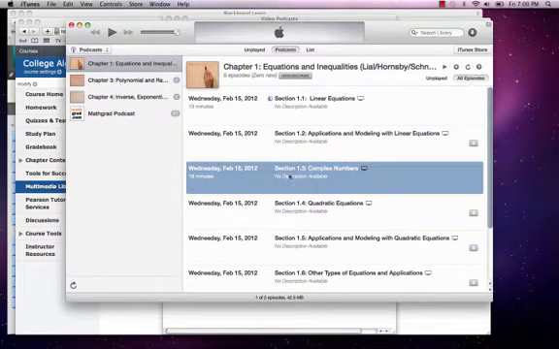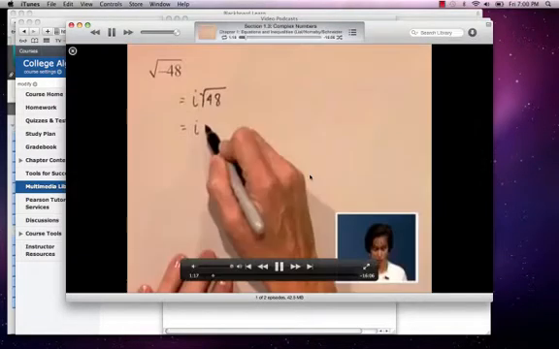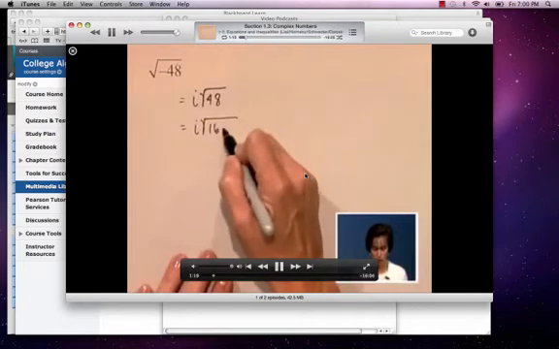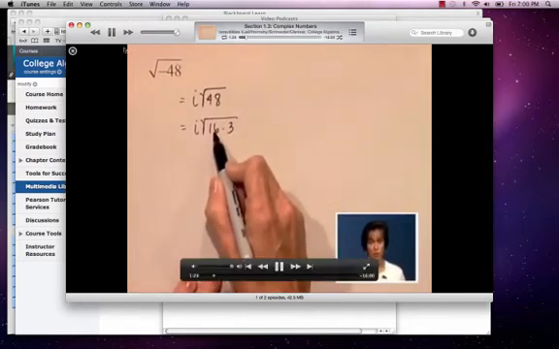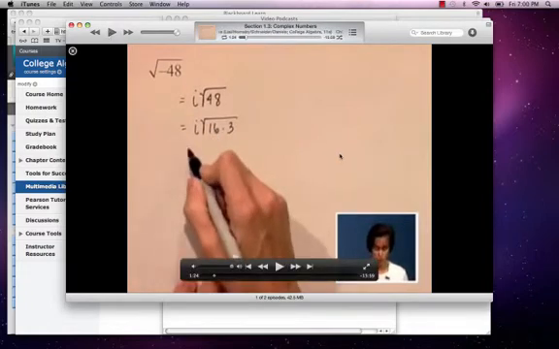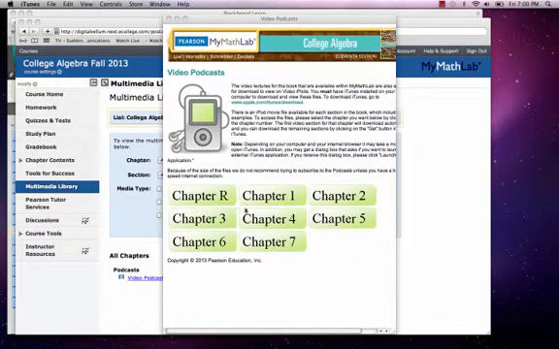So if we go to complex numbers, it has a perfect square. You'll see a video. 16. We take the square root of 16, which is 4. You can play a video from iTunes for every section in our algebra book. And this is a great way to learn about each section.